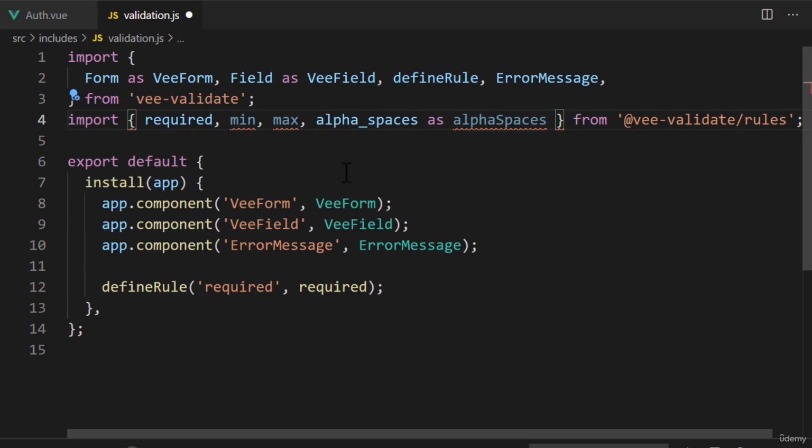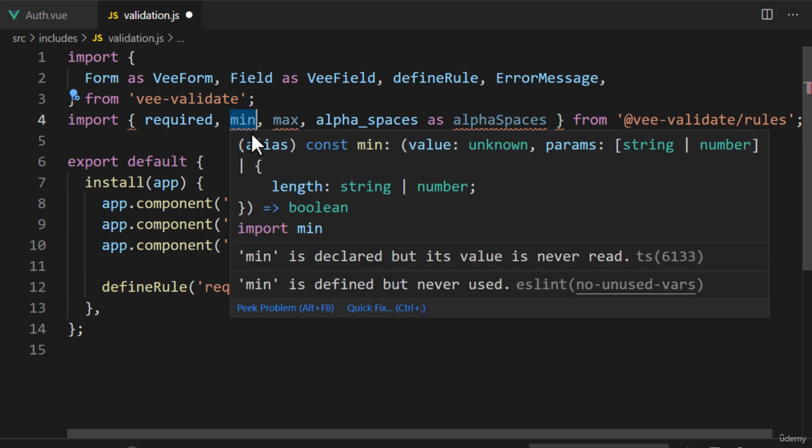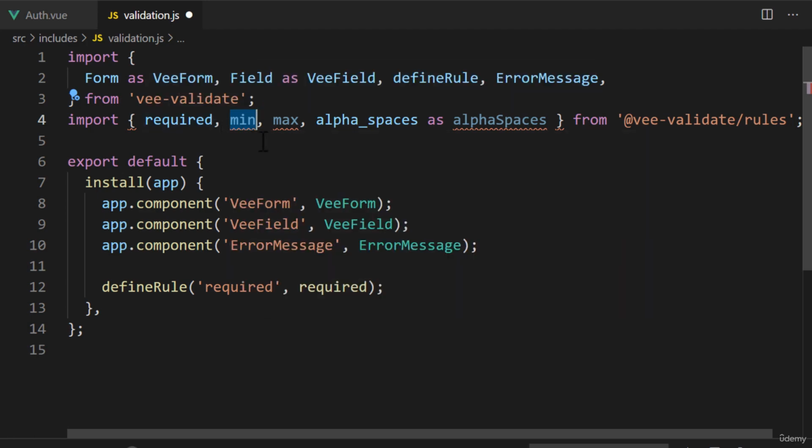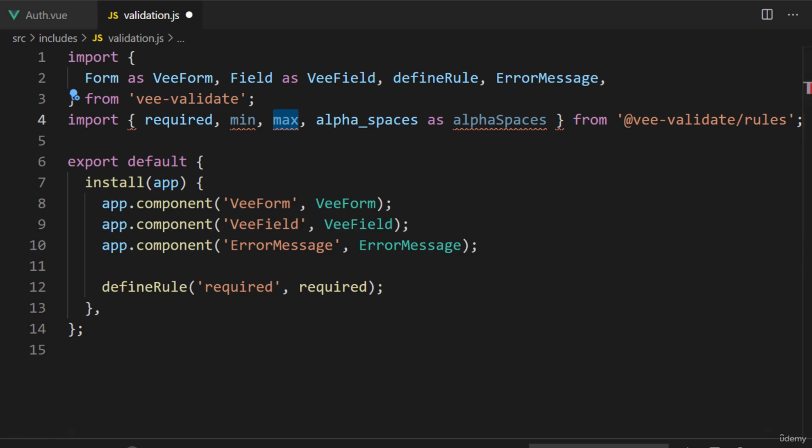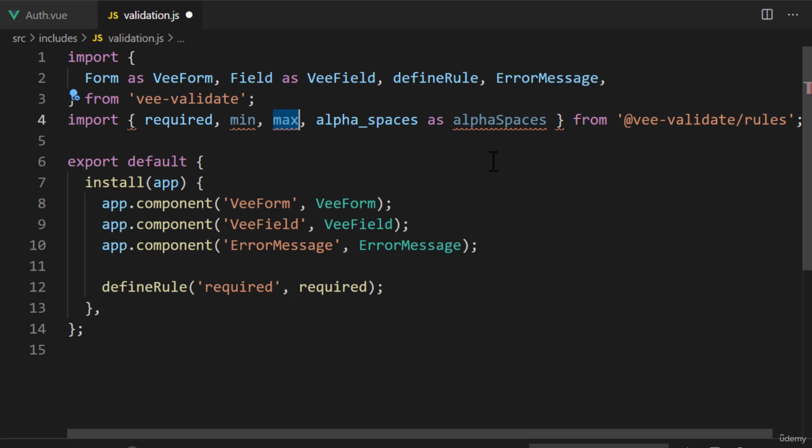The minimum rule will check if the input is not less than a specific length of characters. This rule is to prevent users from entering one character in an input and moving on. The maximum rule will check if the input is not greater than a specific length of characters. In some cases, you may have a database where there's a character limit that you can't exceed. You don't want to allow users to insert large strings because that will take up unnecessary space. It's always a good idea to set a maximum limit.